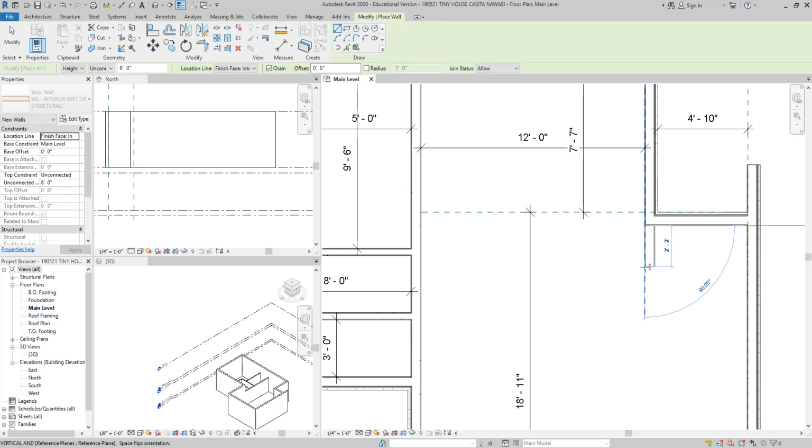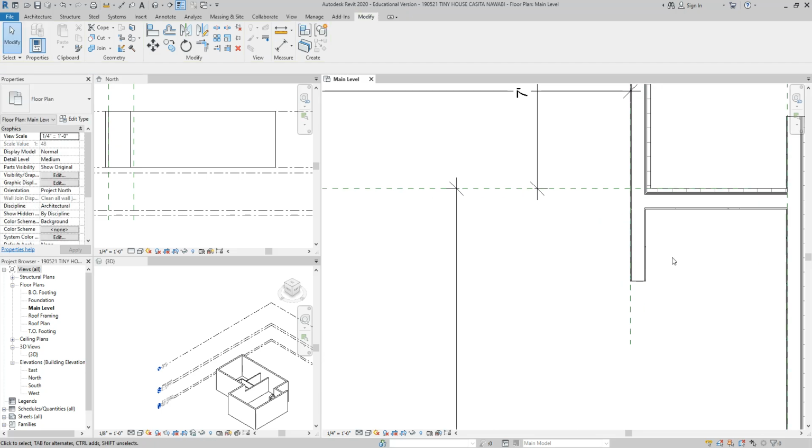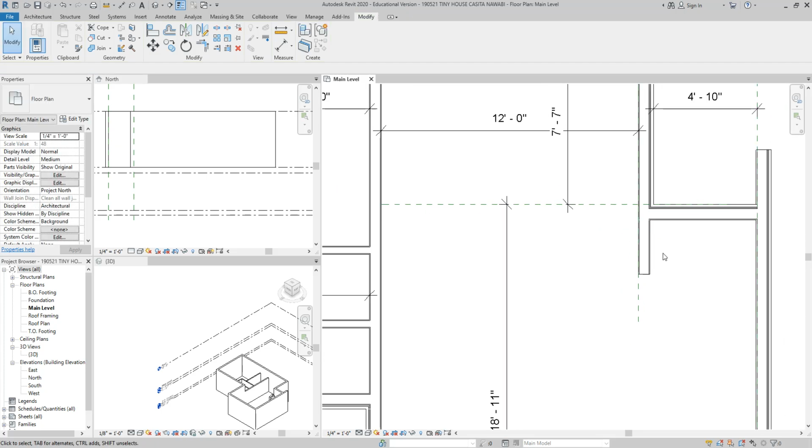What was your command that you did to make your lines thinner? TL, thin line, thick line. Oh, that's not bad. I can't work with it unless it's thin line, thick line.